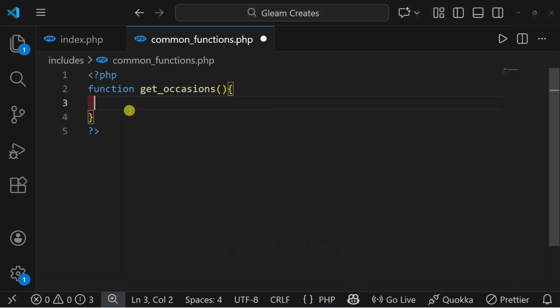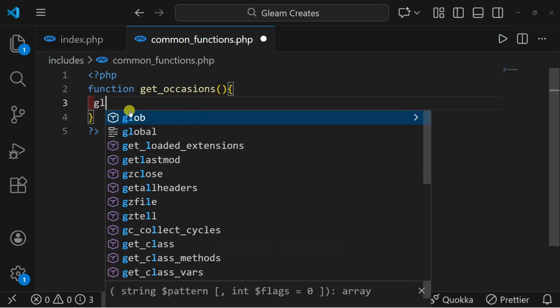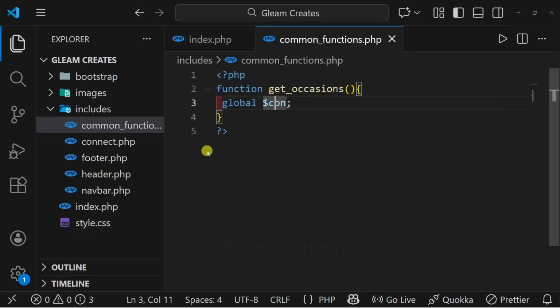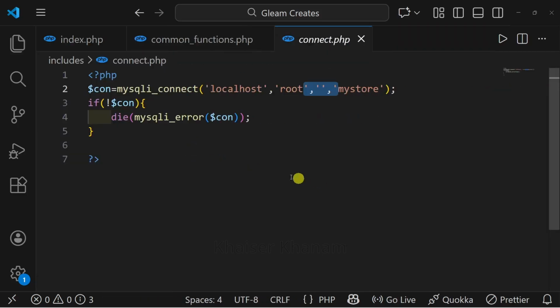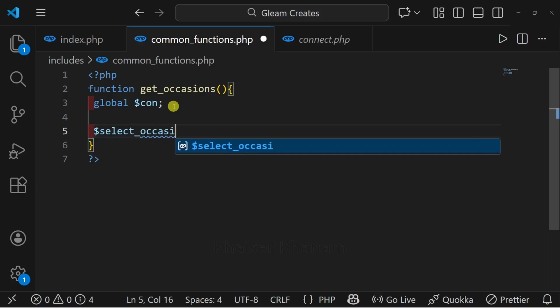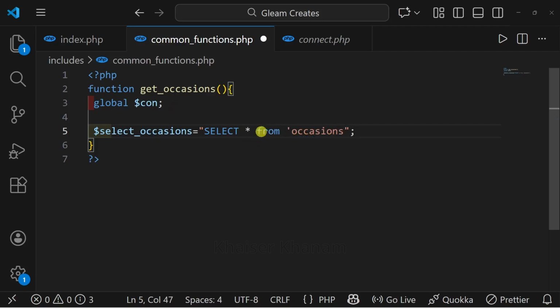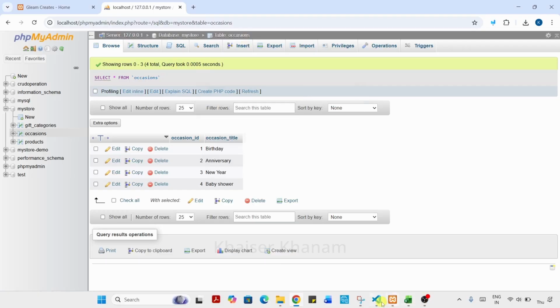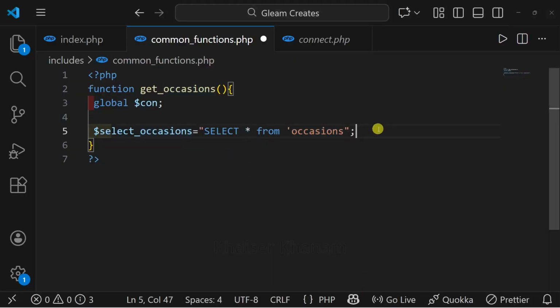And here we need access of a connection variable, so we are just going to make it global. And why are we making it global? Because this connection variable is present inside connect.php, and to access this inside the function, we are making this variable global. Below this, create one variable select occasions is equal to, I need to select all the occasions. So here I will write SQL query select star from my table name is occasions. This is the exact table name which we have created inside the database. So select all the data from this table.